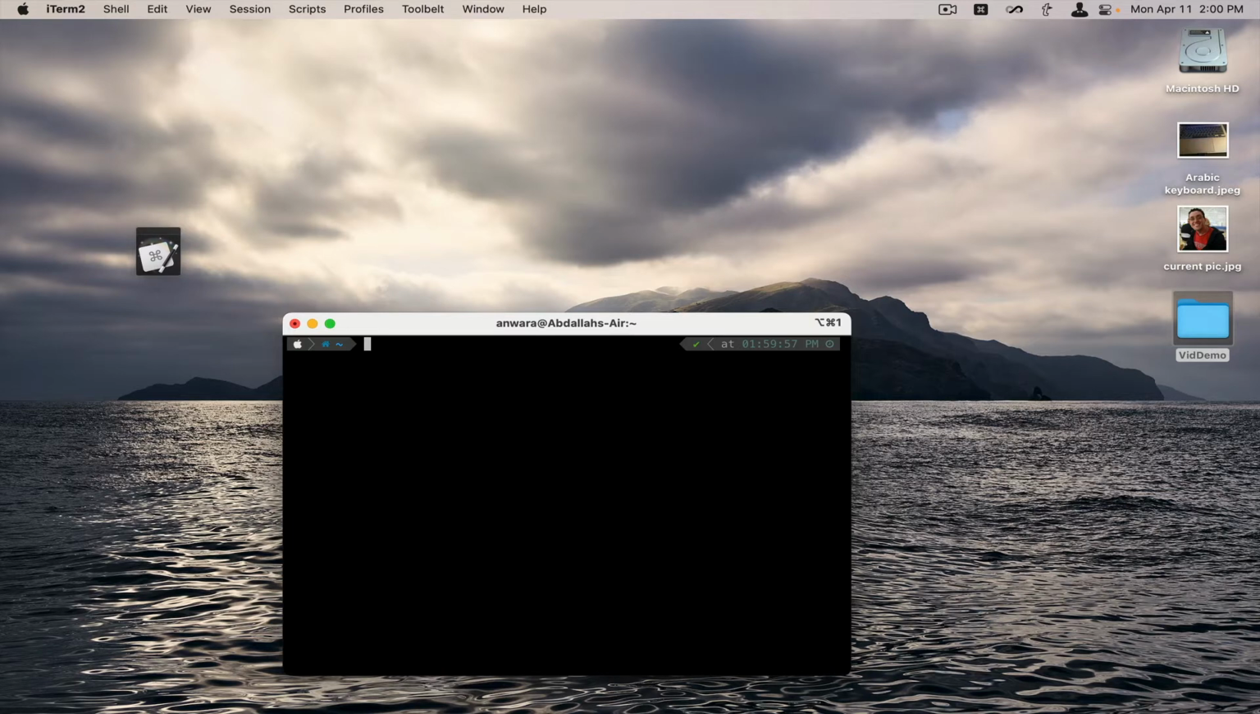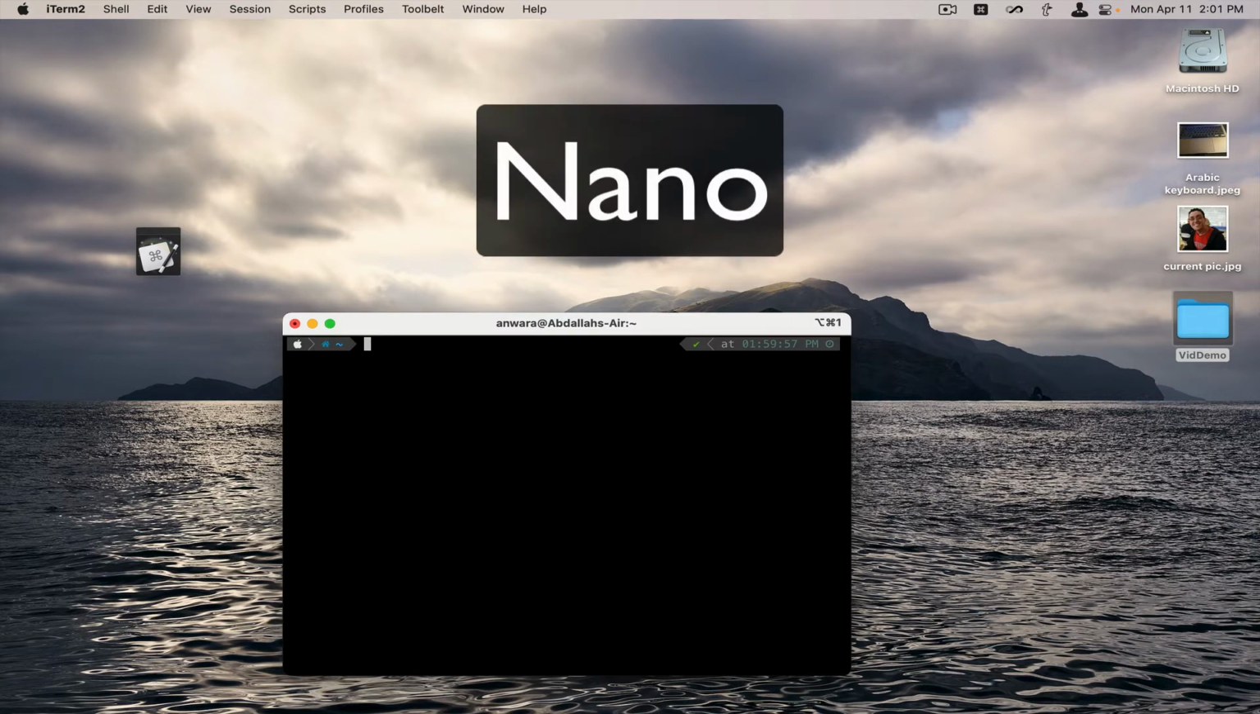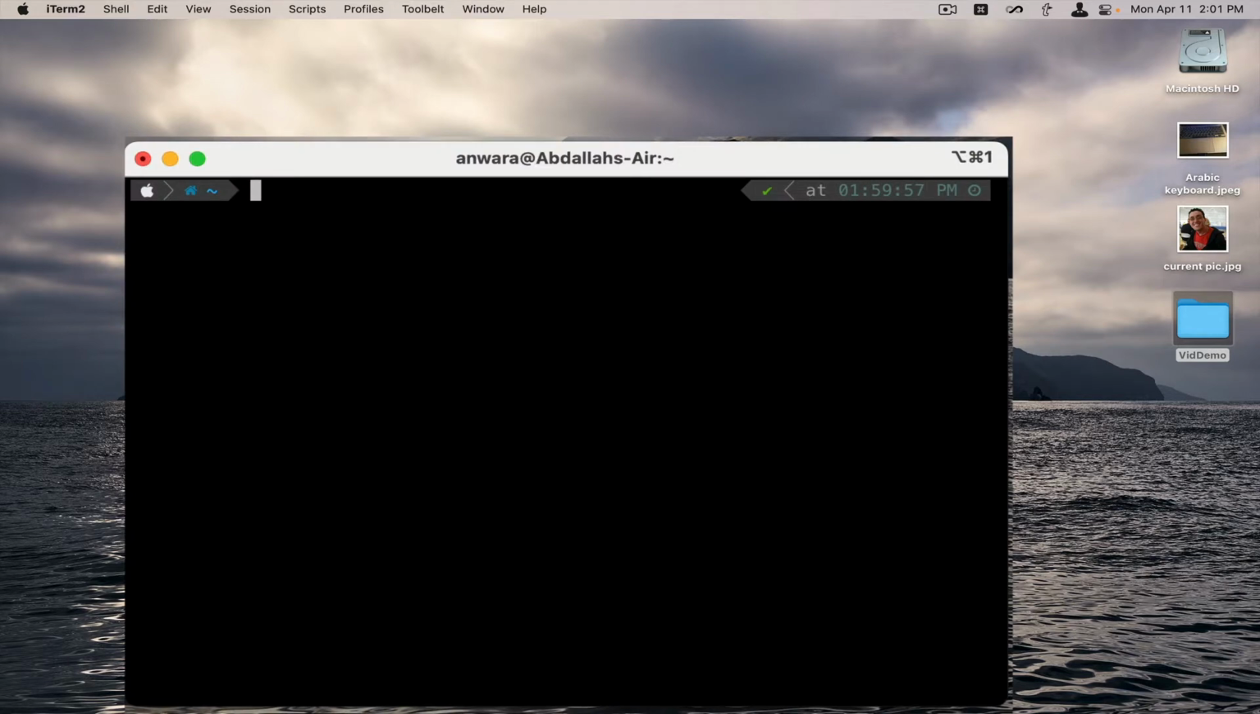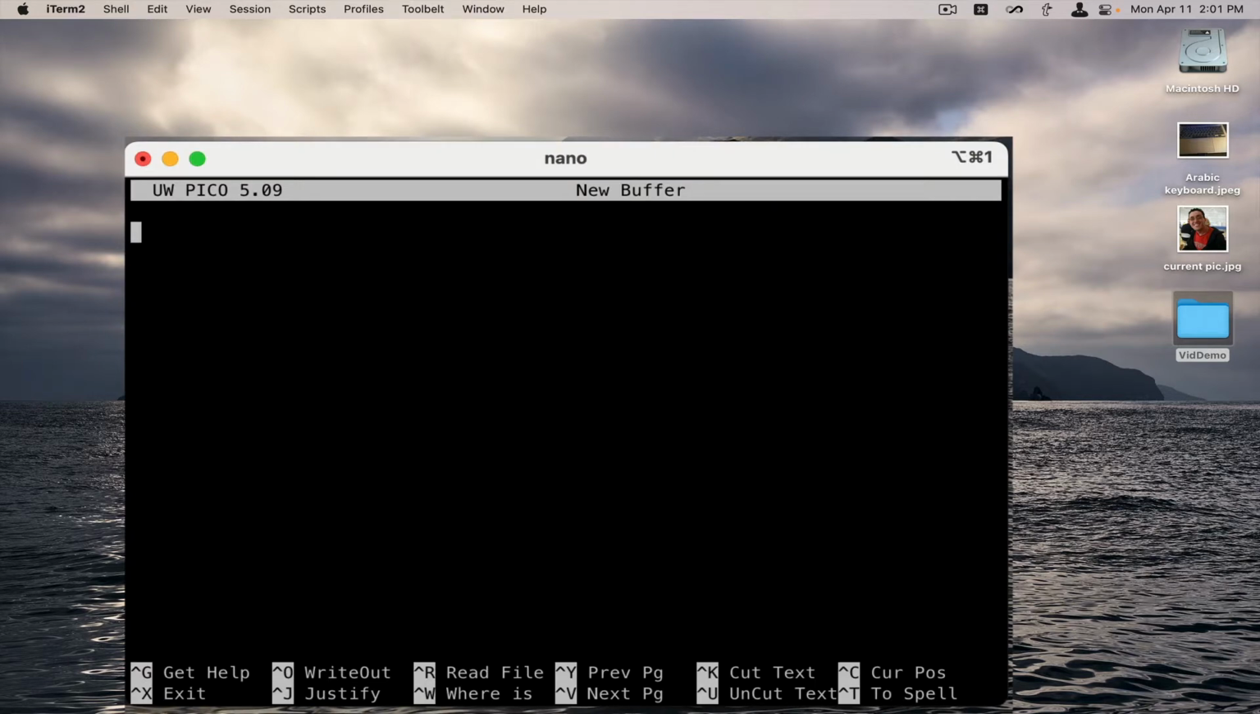I already have my terminal application open. And the first thing I want to show you is Nano. Nano is a simple text editor that's solely run on the command line interface. So all you have to do to get it launched is type Nano, and then you start typing.